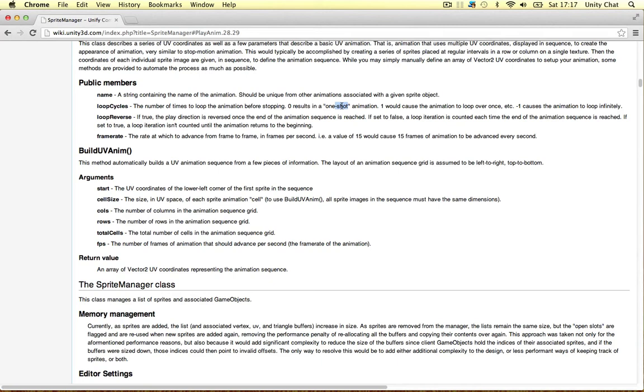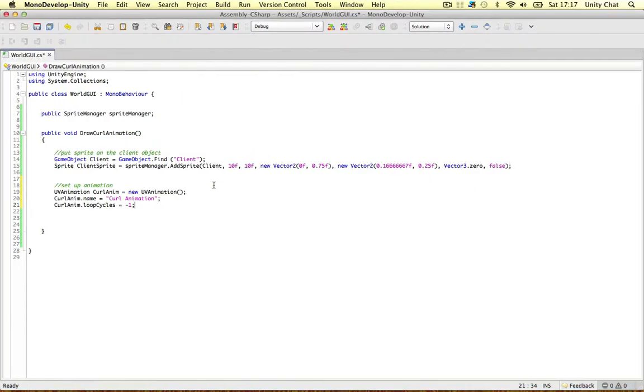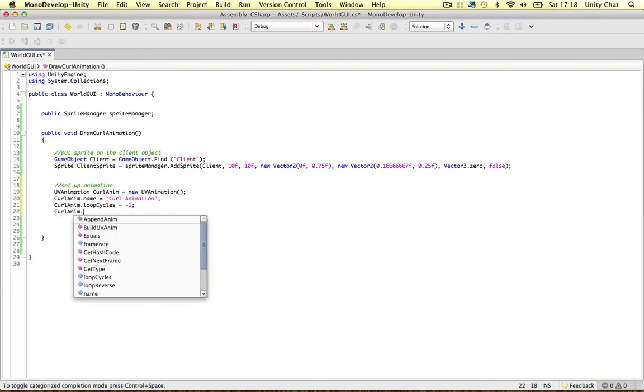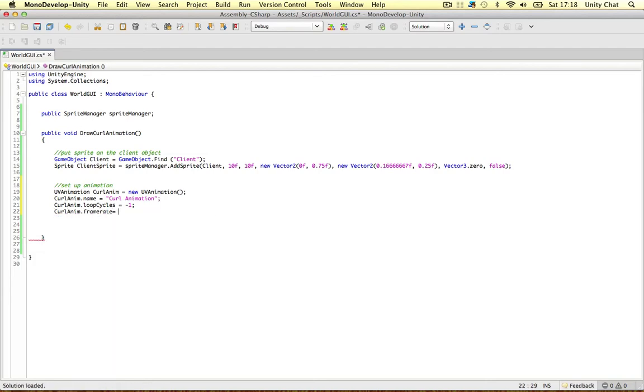0 is just a one shot, just does it once. Anything above that, 1 to 2 to 3, would loop it that amount of times. -1 loops indefinitely, so that's cool. Is there anything else I want to do? Just to be on the safe side, I'm going to say curl animation frame rate is 24 because we've got 24 frames and we want it to last 1 second, so that sets up our frame rate.